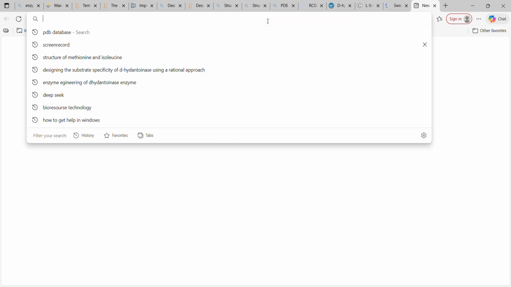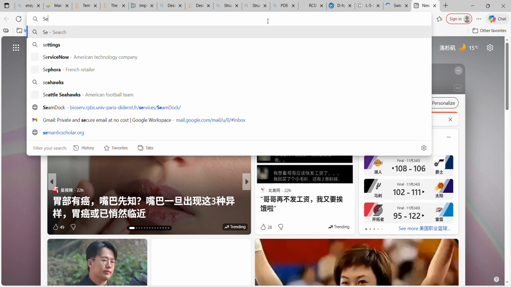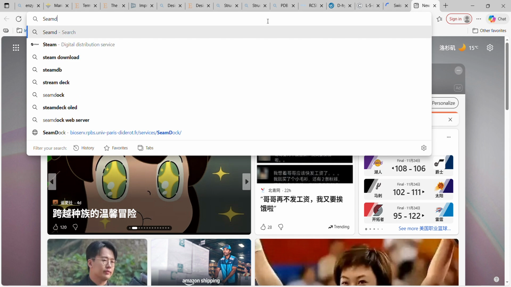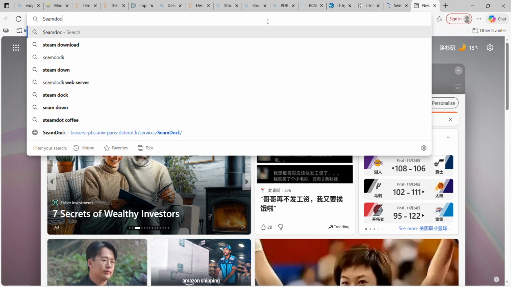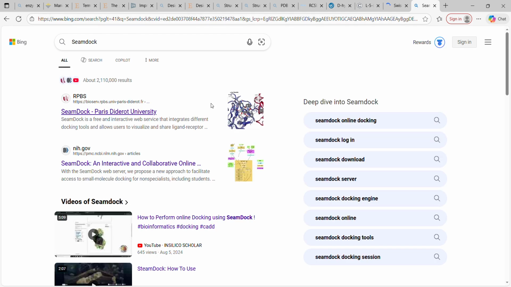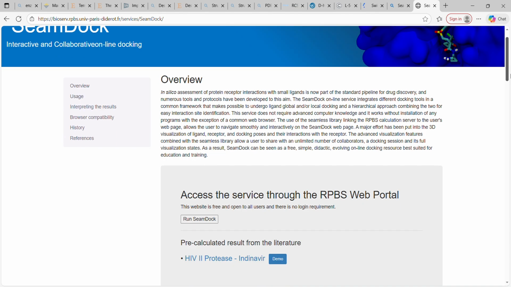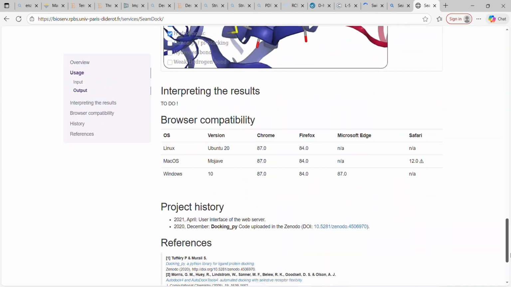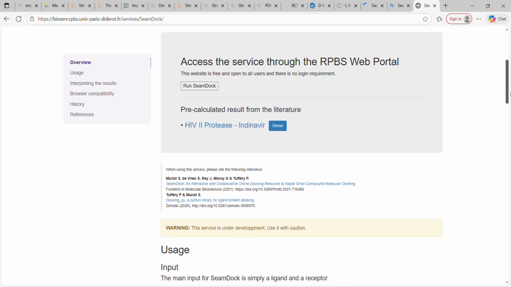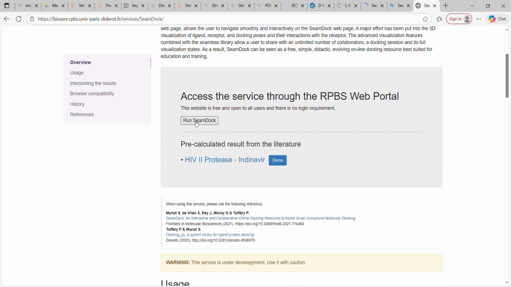Another platform that we can use is called SimDock. You can just search SimDock, and I usually get it from this university, Paris University. From here you can read about how it works, and finally we can use this tab to run dock.